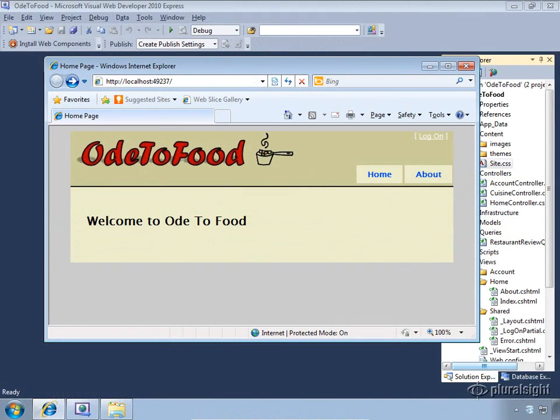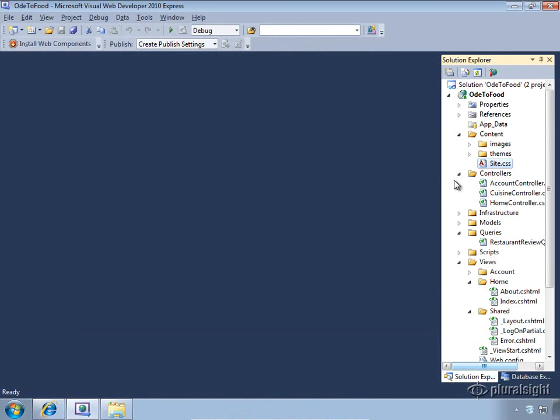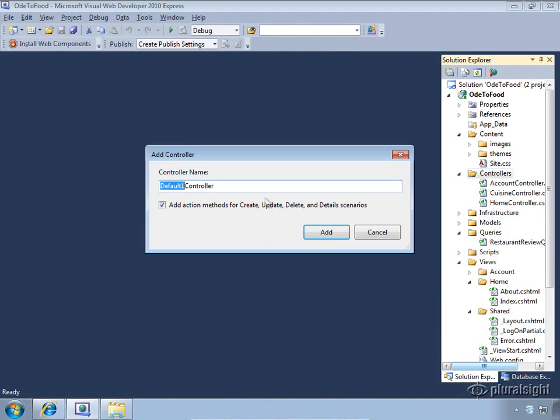Inside of our application, we would like the user to be able to go to /reviews and see a list of the latest restaurant reviews that we have in the application. Unfortunately, that controller does not exist yet, so we have the 404 response. Let me right-click on the controllers folder, select Add Controller, and we will call this the Reviews controller.